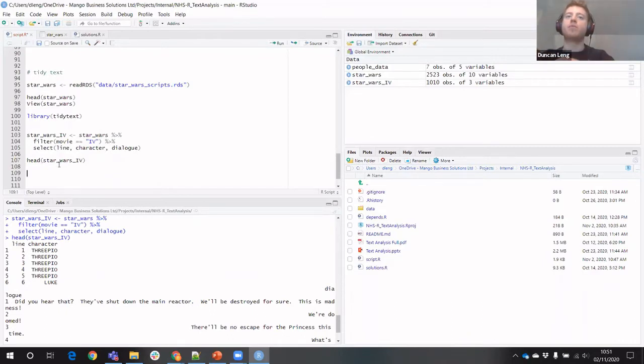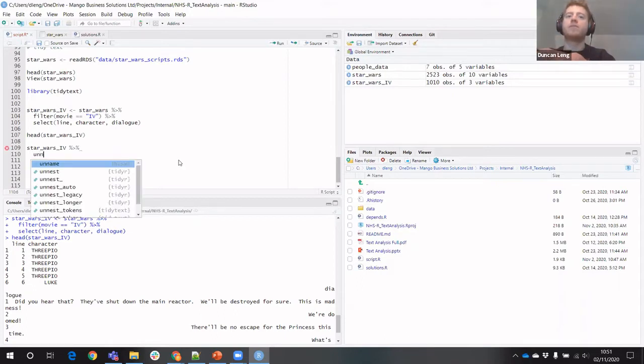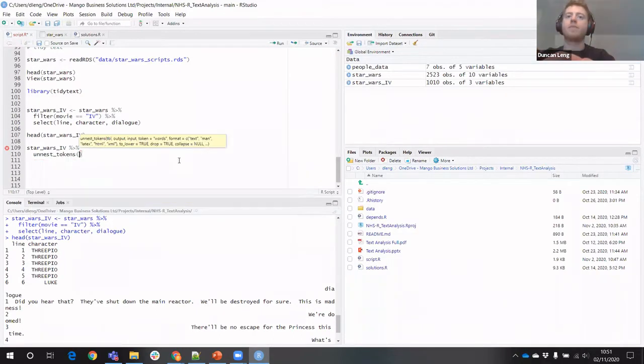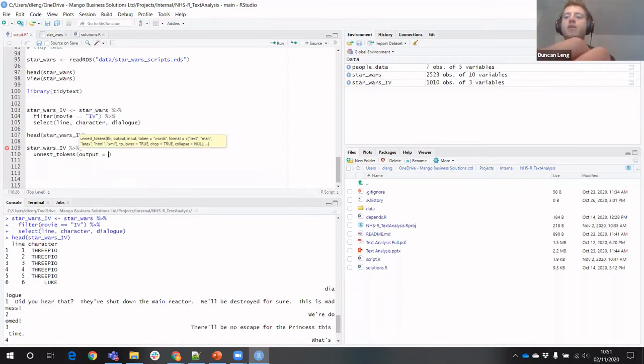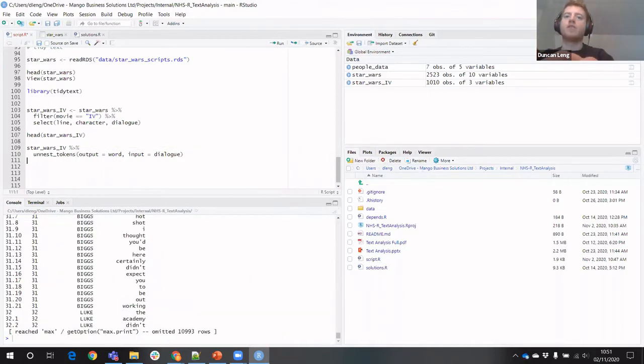And then what we want to do is tokenize this properly. Say we're interested in word tokens. So we take Star Wars Episode 4, then unnest tokens. The first argument is this data frame. Then we want the output, so here we want the output to be word, and its input is going to be dialogue. What that's done is pull all of these dialogues into a single word in each row.